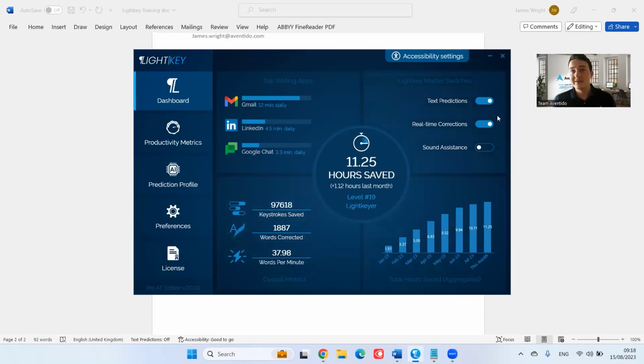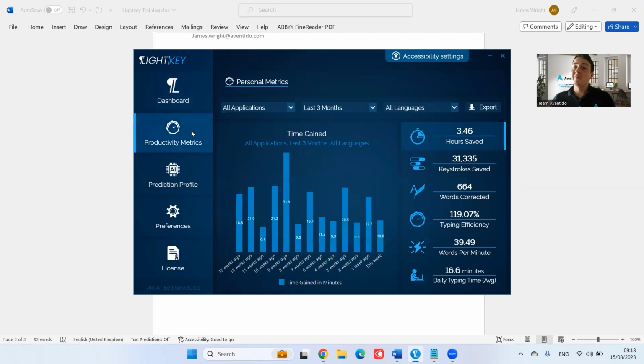You have the master switches up here. So if you don't want to use text predictions at any point, you can tab that off. Same with the spelling and grammar corrections. And down below here, you actually have the productivity metrics. So great for workplaces if you want to track your KPIs, how you're working, everything like that. But also a student can look at it and see if there's any study routine that they could follow. Maybe they're working more some weeks, maybe they're on a pattern.